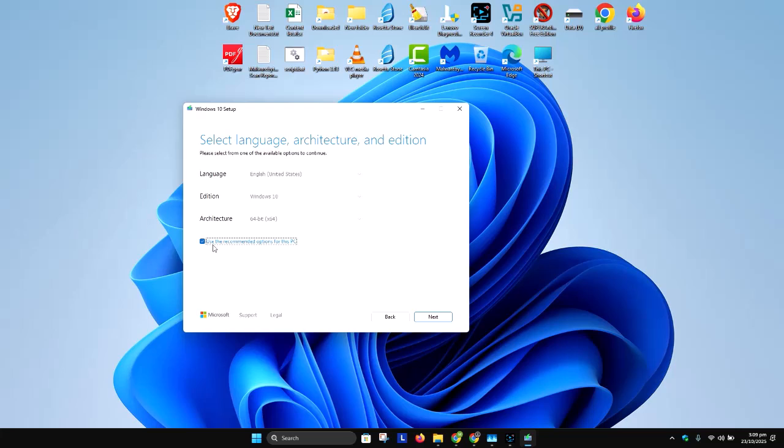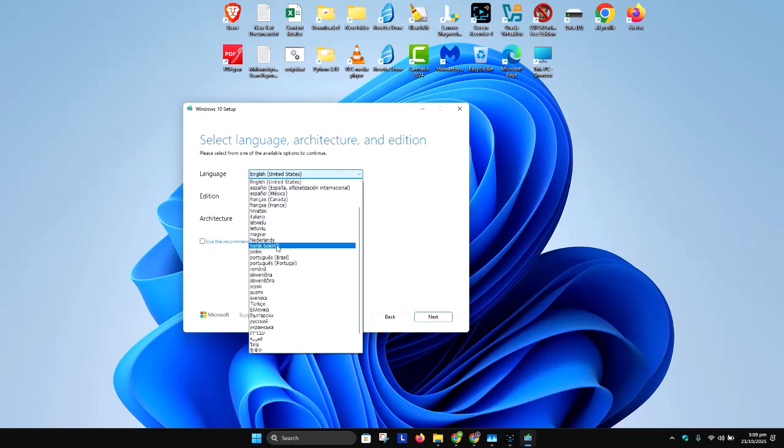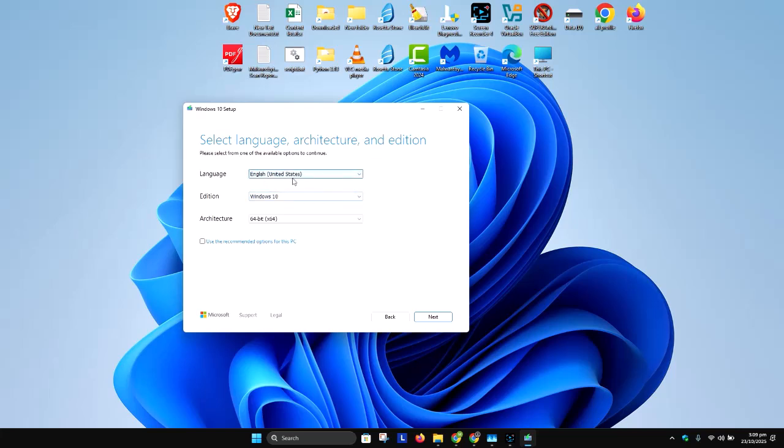We will untick use the recommended options for this PC and we will select the language that we want. For now, I will leave it just English. And for edition, there is only Windows 10 available. And for architecture, it should be only 64, but sometimes you can download even both or just one. So you can either select both or just 64 or 32.